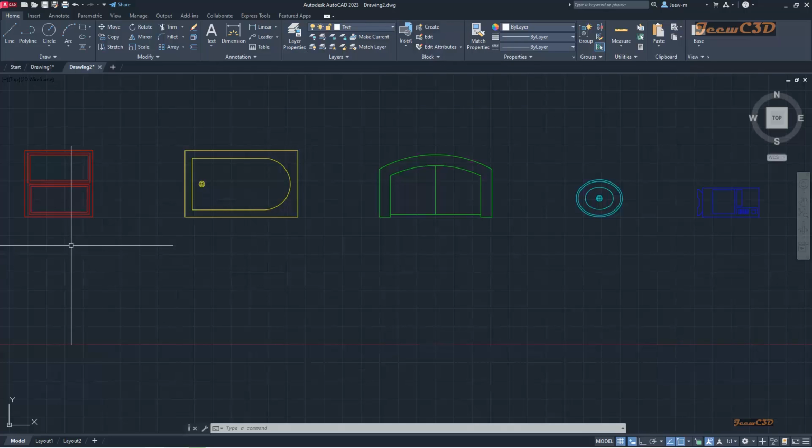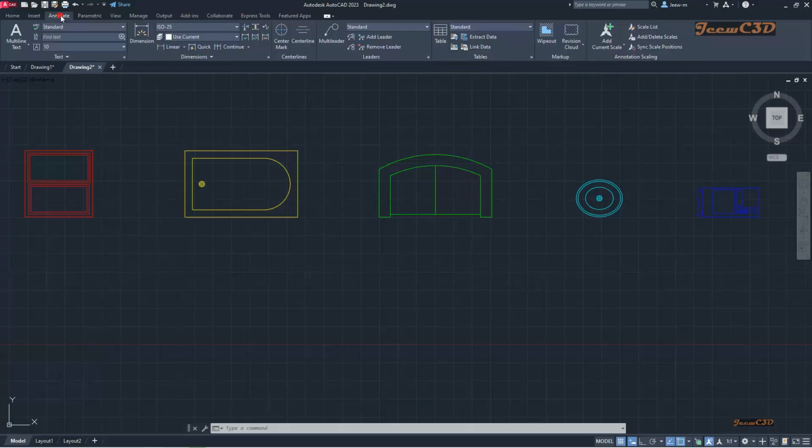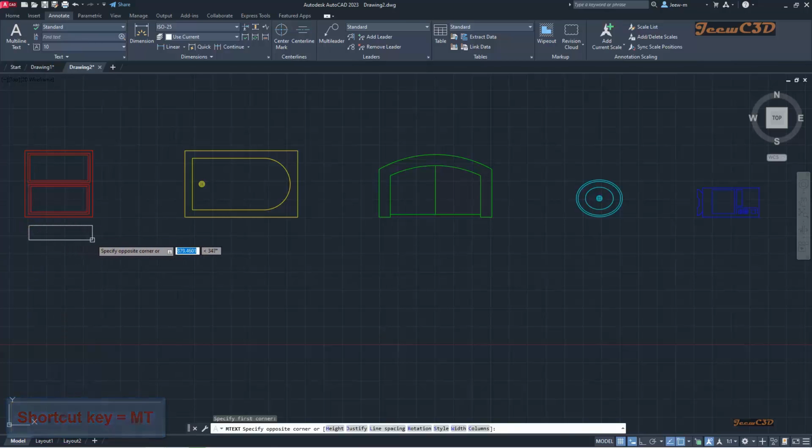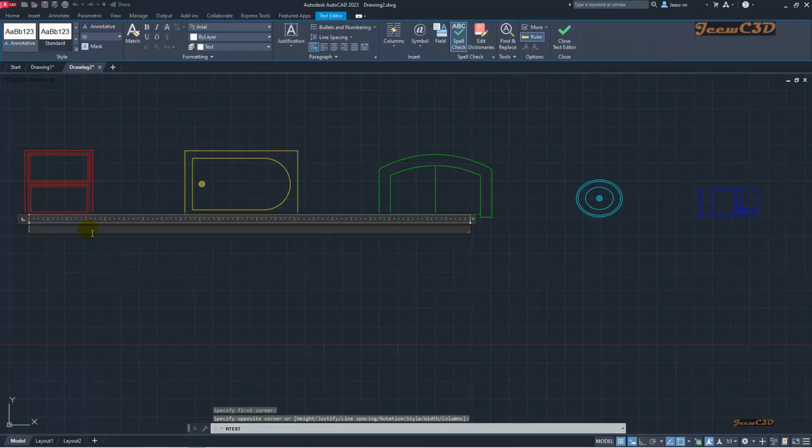So now I am going to add text. I go to the Annotate tab here, then go to Multi-line Text and select it. Now it is asking for a rectangle to get a text editor to add the text. So I have to create some kind of rectangle here, and it will launch a text editor. Inside this text editor, you have to type the text you want. So I will type it as window frame.